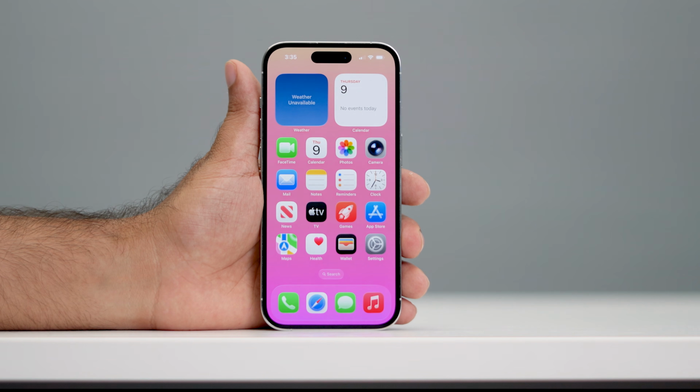Hey everyone, welcome back to another video. In this video I'm going to talk about how to adjust ringtone volume on your iPhone models. So you can try this on all the models and see how you can adjust it.